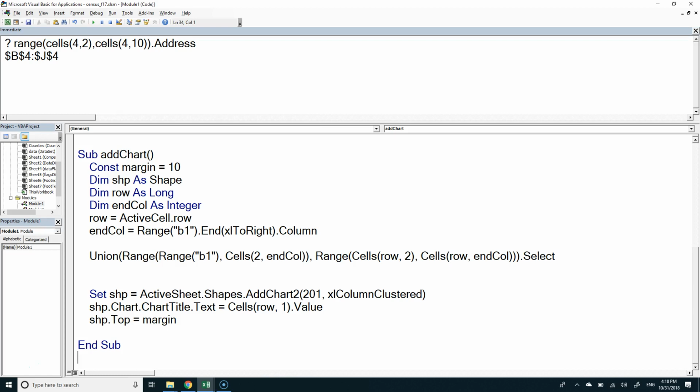Have we already figured out something that might be helpful to us? Yeah, we got end column. We know the column the data ends in. So let's set the left.